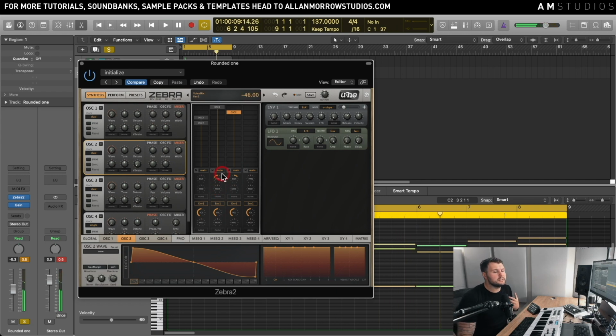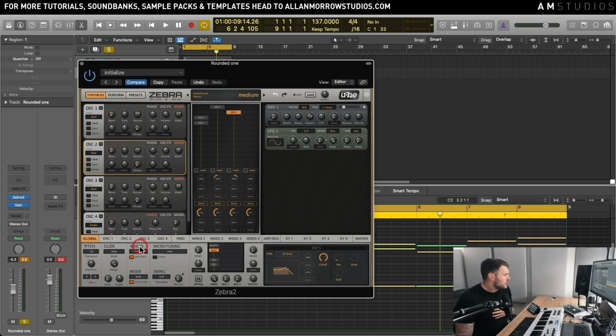Now, if you want to add other little variations to this, and again, you don't have to, you can do stuff like, depending on what synth you're using, you can either do it through the M map in Zebra, or you can do it through velocity mapping. But inside here, where I've got these little fine tunes, let me just isolate oscillator 2 a second.